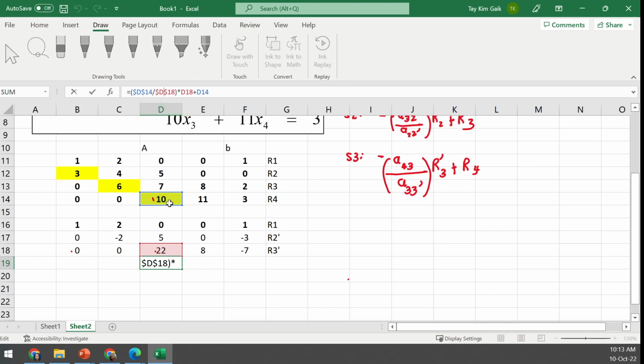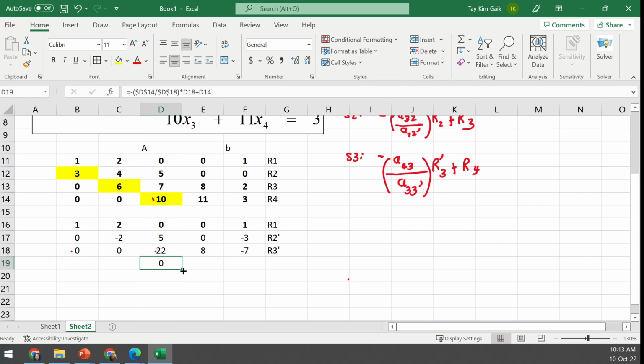A43 is here, D14, divide A33, D18, multiply D18. Oh, I didn't put negative. So now 0. Right. So to check, the left side must be already reduced to 0. If not 0, because maybe here A33 you take the old one, row 3 also you take the old one.